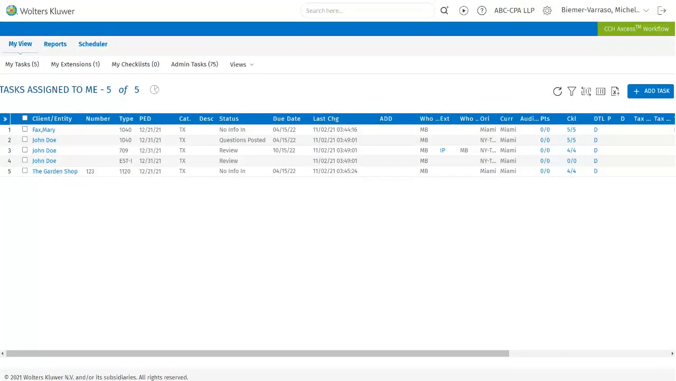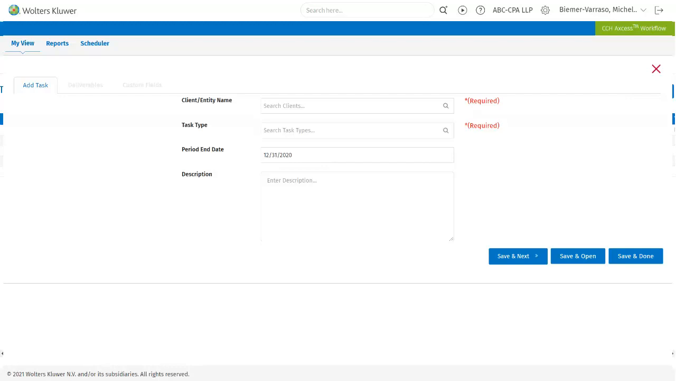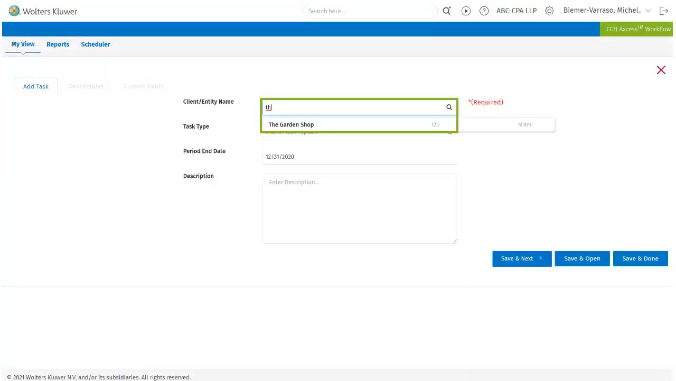Now we will discuss how to add a task through the My View page. By clicking on Add Task, it will bring users to a new page. From here, users can search for the clients by name. When you start typing, the clients will start to appear. Choose the client that you are adding the task for.